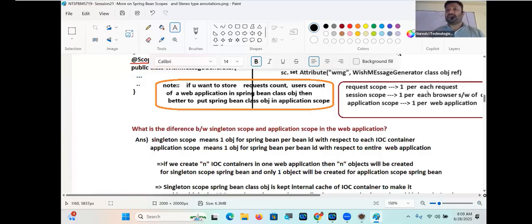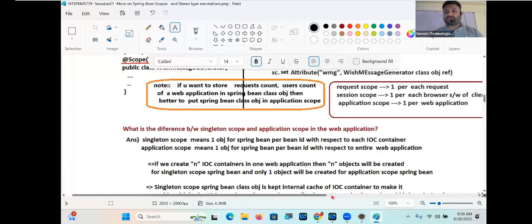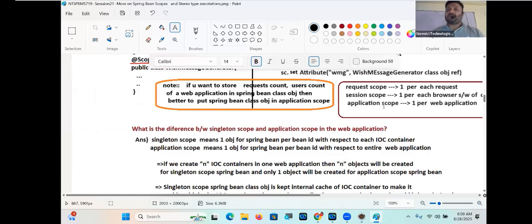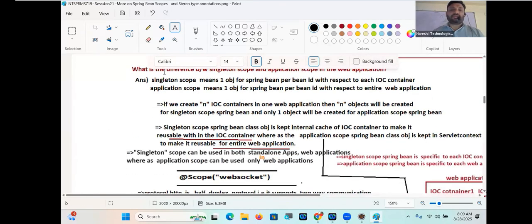Request scope, one per each request. Session scope, one per each browser software of client machine. Application scope, one per web application. Convinced or not, my dear? Yeah, next one, what is there?